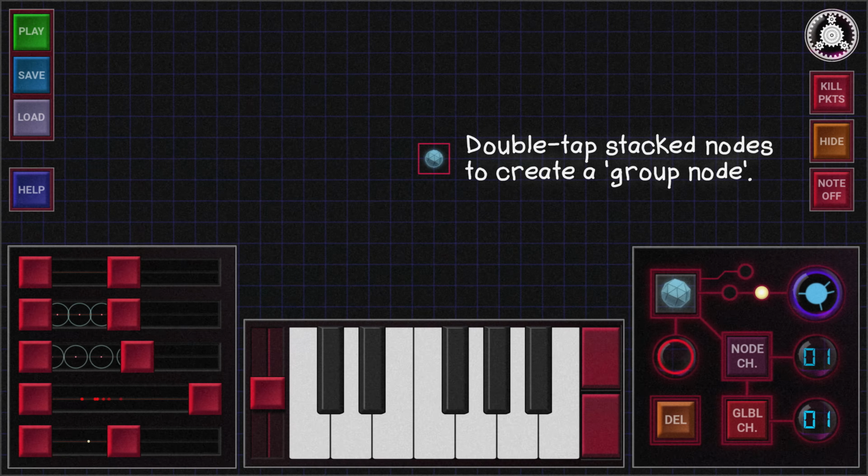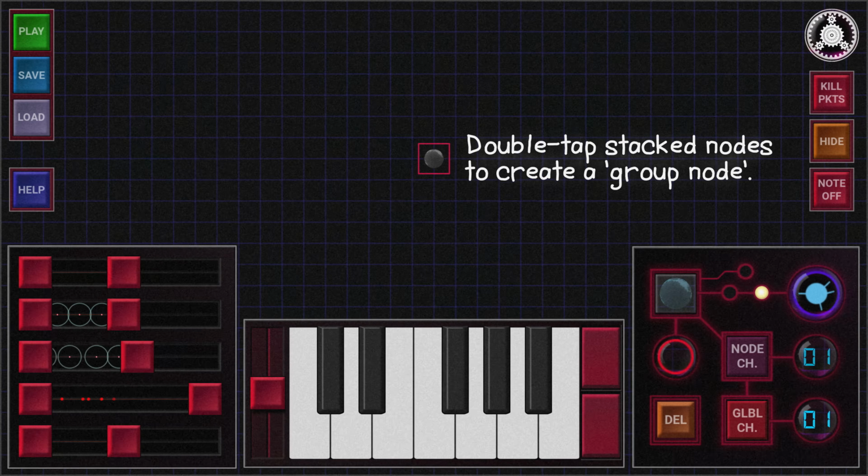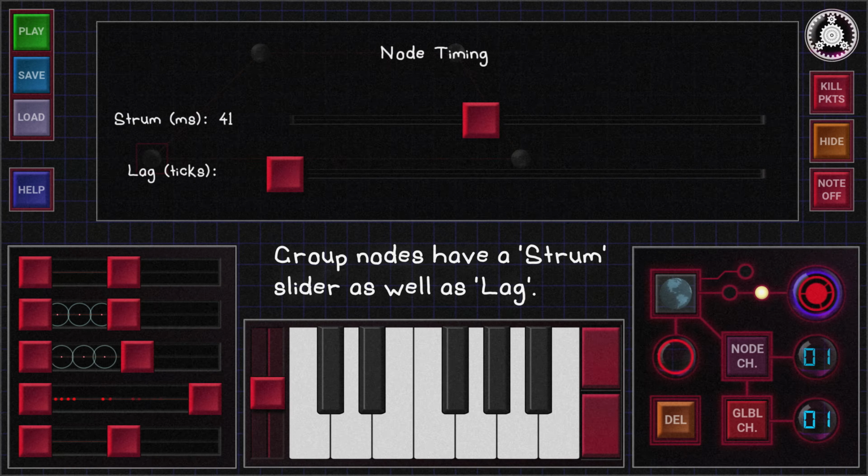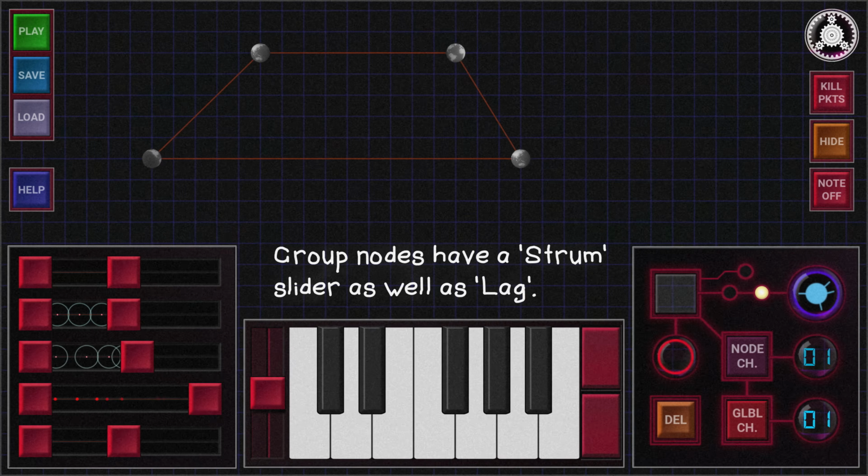Stack nodes on top of each other and then double tap the stack to create a group node. Double tap a group node to access the lag and strum sliders.